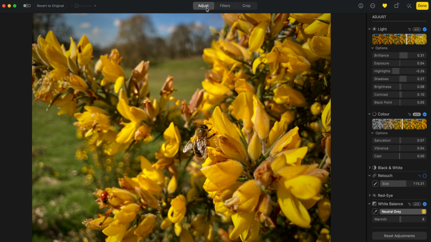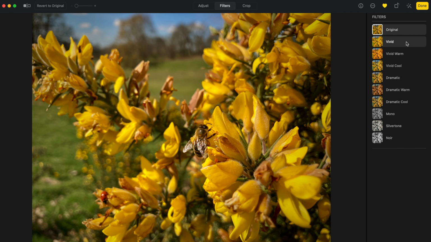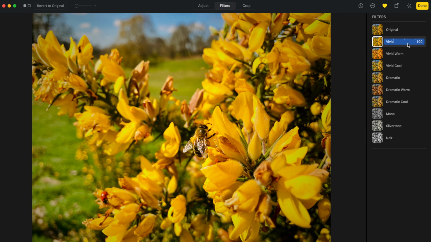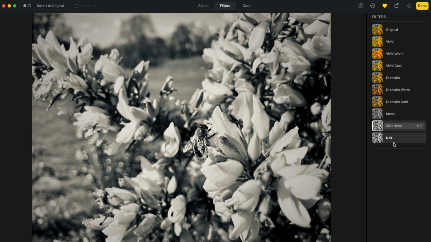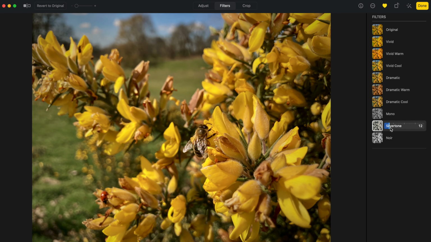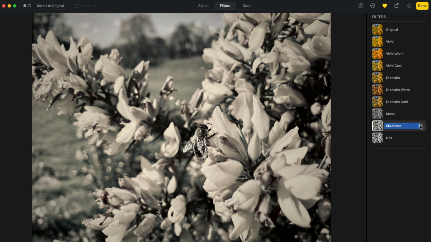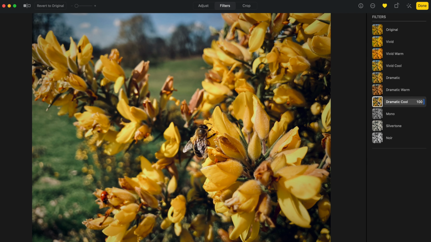One thing you'll also have noticed at the top, we've got three settings, adjust, filters and crop. So if we click on filters, you'll notice the filters are the same as on your iPhone. So vivid, vivid warm, vivid cool, dramatic. You've also got black and white in here. So if you don't want to play around with the black and white settings, you can use the black and white filters in here. And again, you might not want to use all of it. You can slide this back or leave it about 80%, 90%. Same with dramatic cool. It might be a bit too much for you, but I quite like dramatic cool. It gives it a bit of a vintage look.